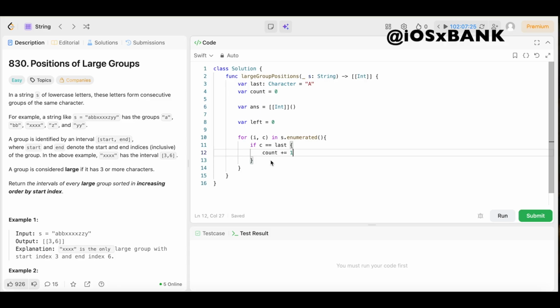Boom. Then we'll say else, and open up the brackets. If the group that just ended has a length greater than or equal to 3, record its start and end indices. So we're going to say if count is greater than or equal to 3, open up the brackets and say ans.append, open up the parentheses, square bracket, left, comma, i minus 1.